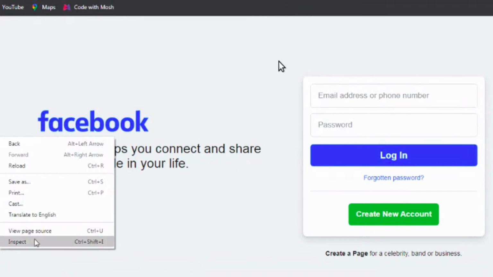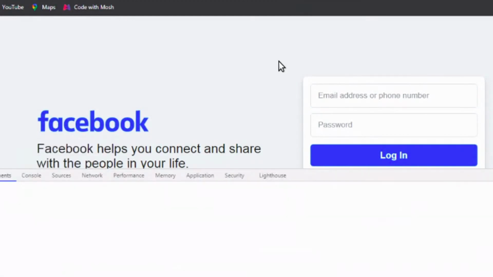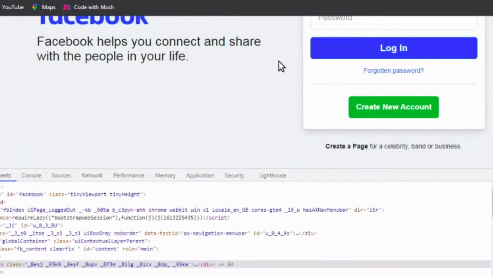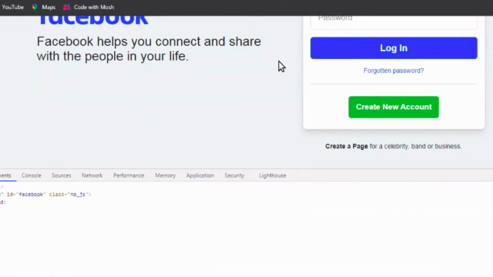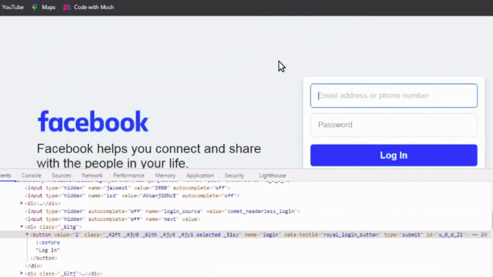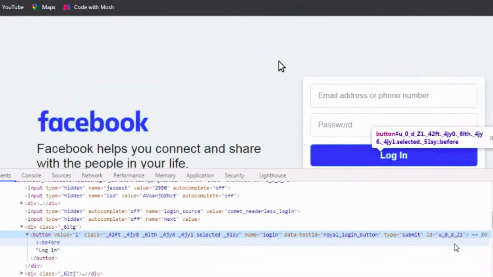Right click, inspect. Press this arrow and click it. So now it is getting u_0_d_n. Again, refresh it to confirm whether it is changing or not. Okay, so every time we are getting this dynamic value.